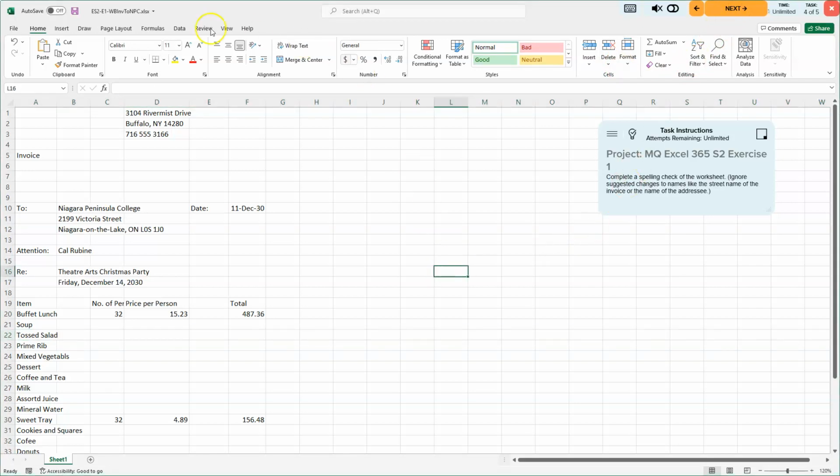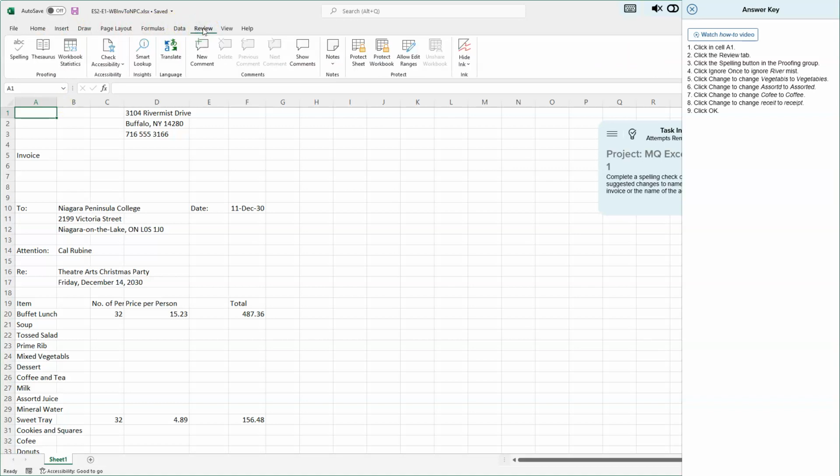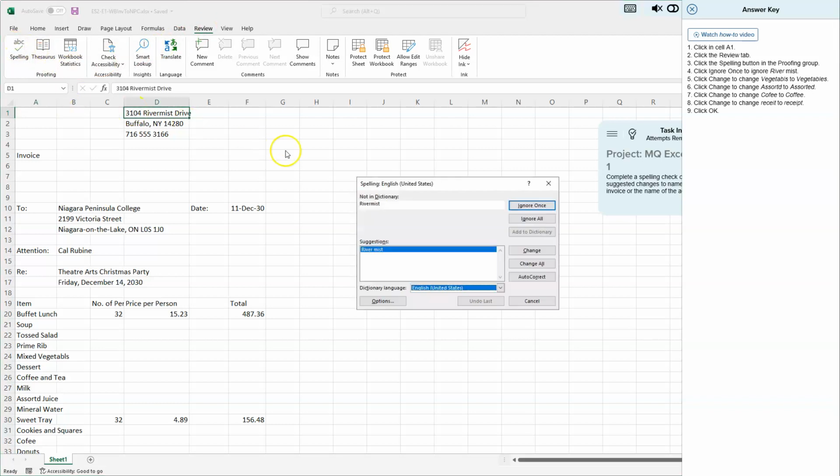I'm going to hit my save key just for giggles. We're going to complete a spelling check of the worksheet. Ignore suggested changes to names, like the street name of the invoice or the name of the addressees. So let's begin. We're going to click in cell A1. We're going to click the review tab. We're going to click the spelling button in the proofing group. Proofing, spelling. We'll click that. Now we're going to click ignore once to ignore River Mist. We're going to ignore that just once.